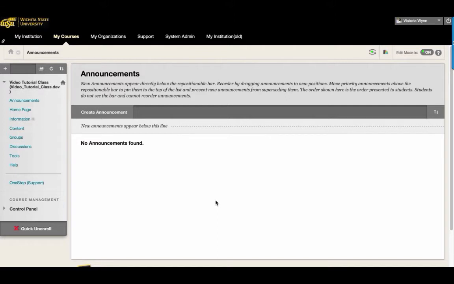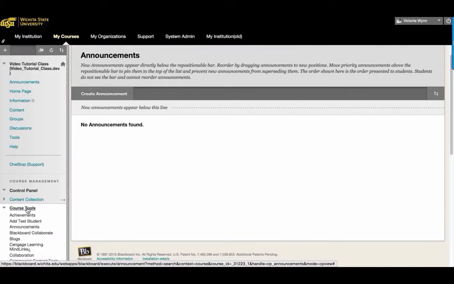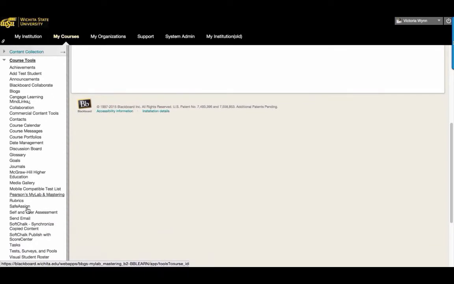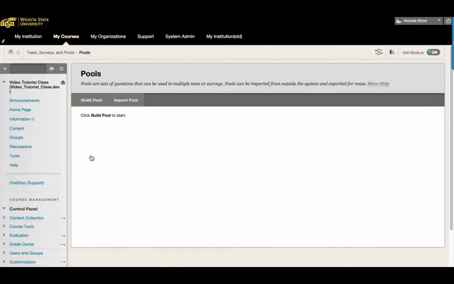If you are interested in creating a pool of questions for your Blackboard tests, locate the control panel on the bottom left-hand side of your screen. Then select Course Tools. Then select Tests, Surveys, and Pools. On the Tests, Surveys, and Pools page, select the Pools option here. On the Pools page, select Build Pool.